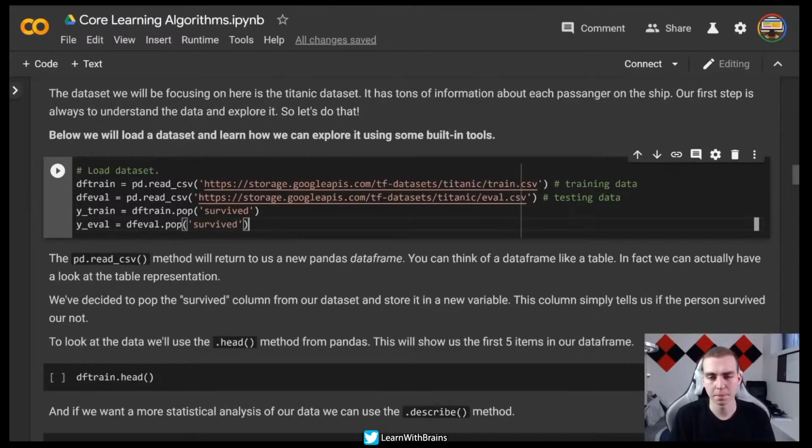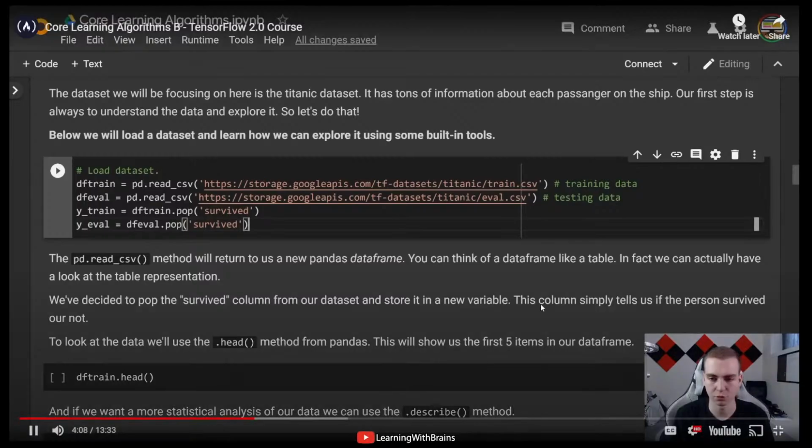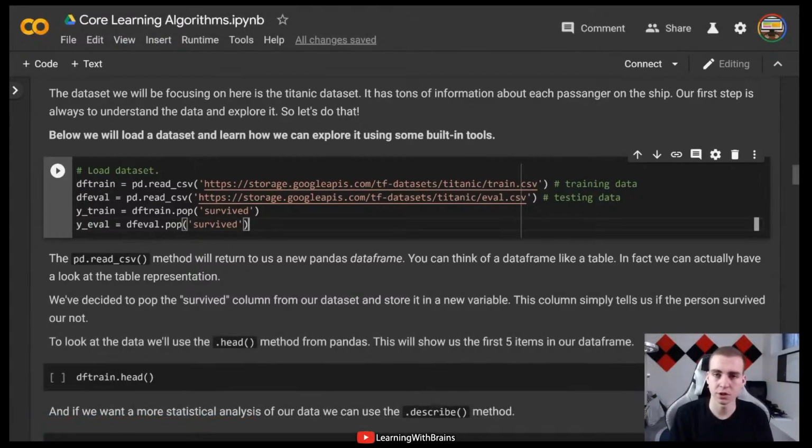Okay, so I couldn't find what Parch or fare stands for. For some reason, it's not on the TensorFlow website either, and I couldn't really find any information about it. If you guys know, leave a comment down below, but it's not that important. We just want to use this data to do a test.